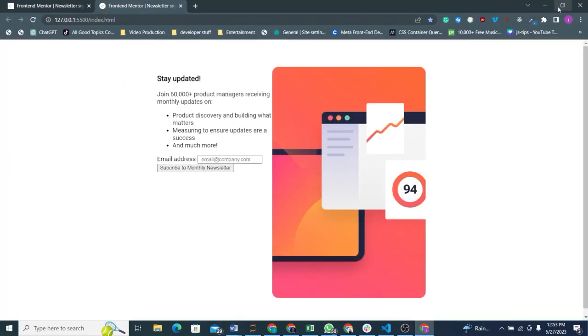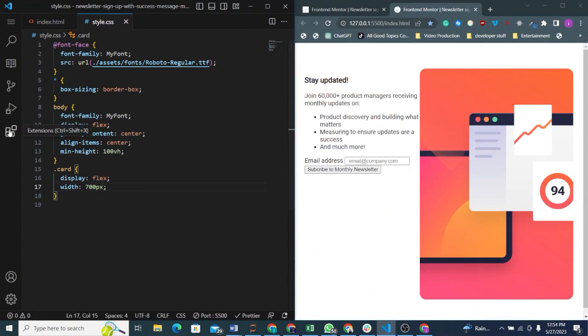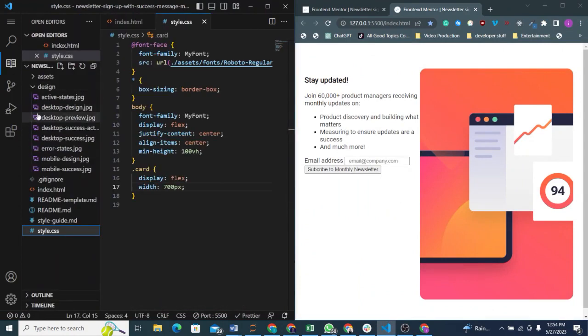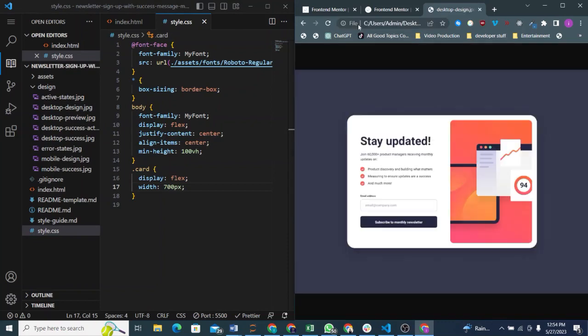Okay, if we look at this, things are coming on. So what we're going to do now is come here. I just want to put the design there so that we can properly know what we're building towards.